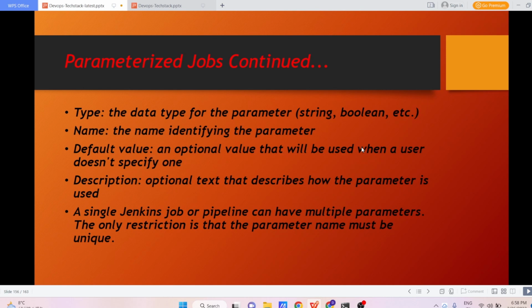An optional value that will be used when a user does not specify one. So whenever you do not explicitly specify something, the default value will be used. Description, an optional text that describes how the parameter is used. So in the description section you can write why and how exactly this parameter is going to be used.